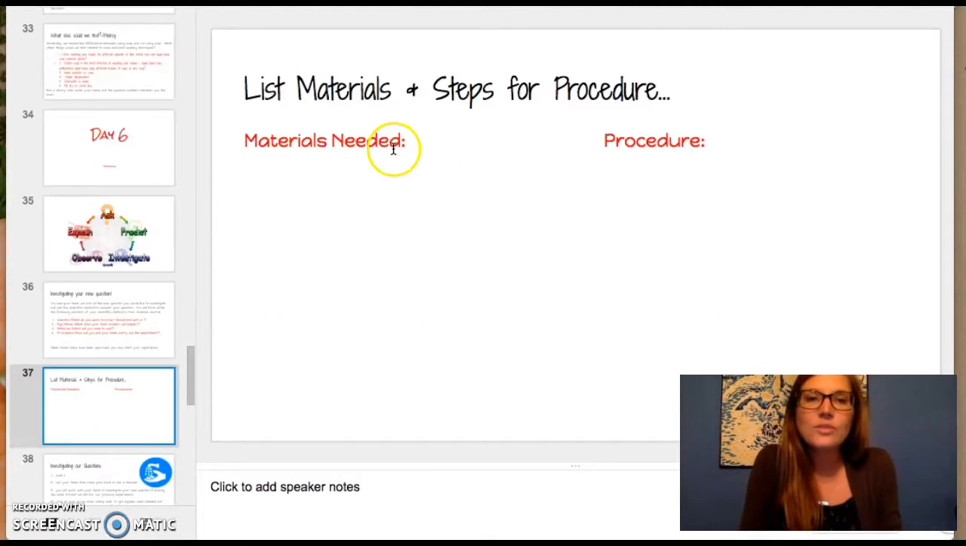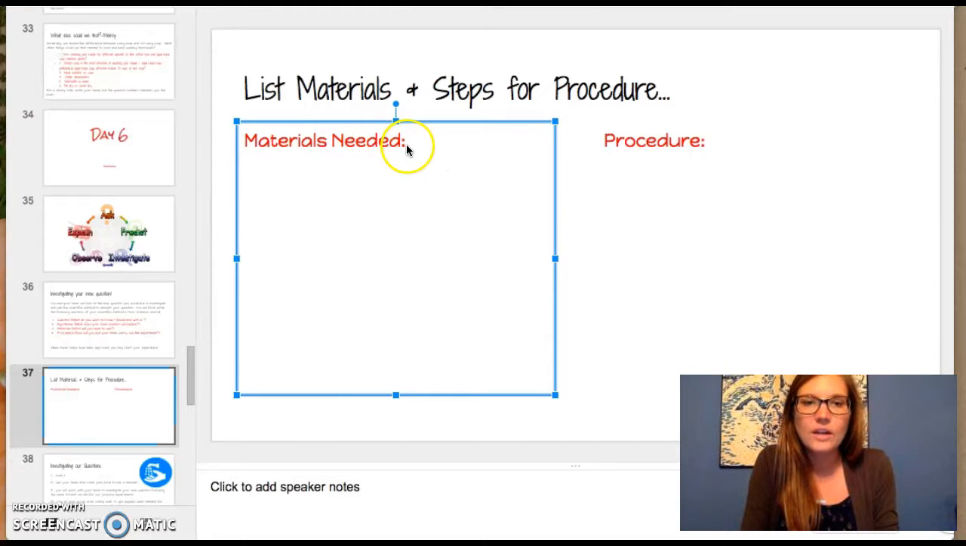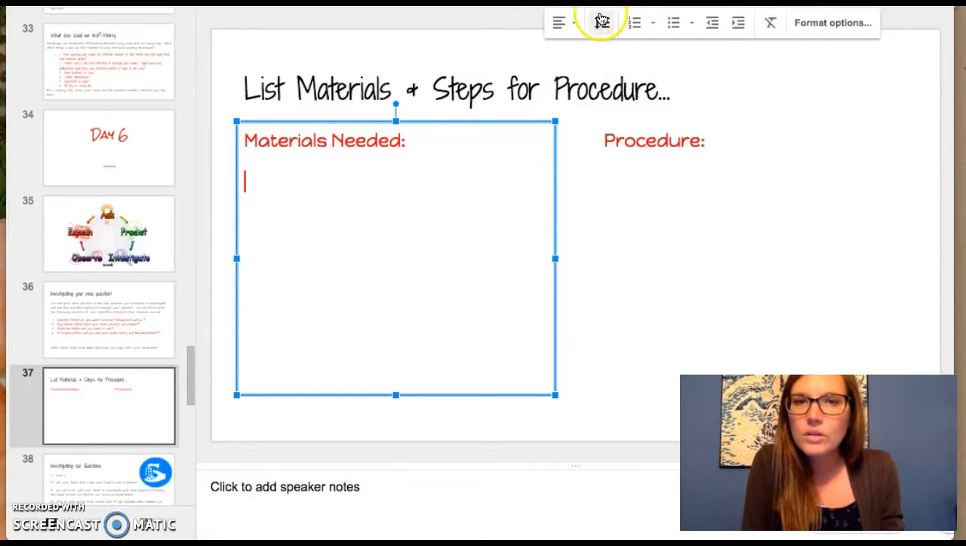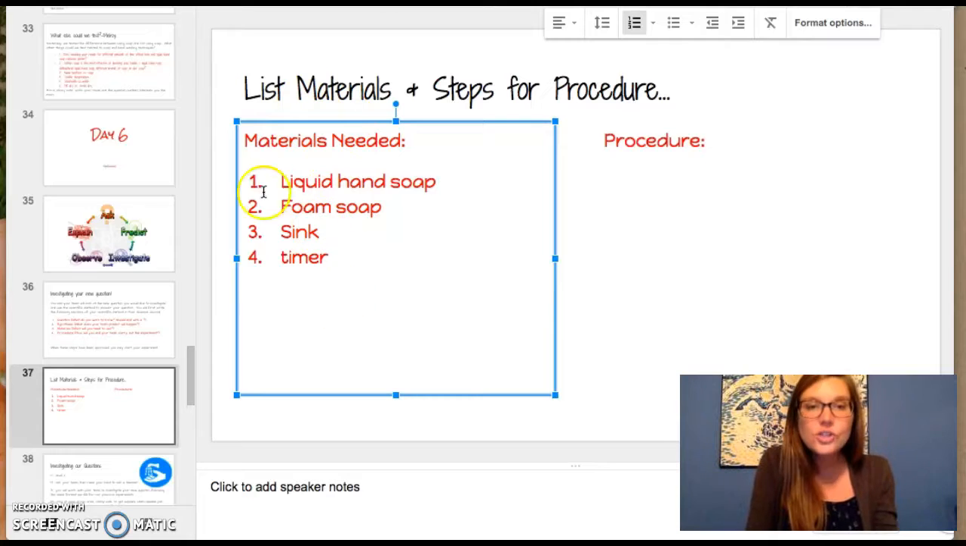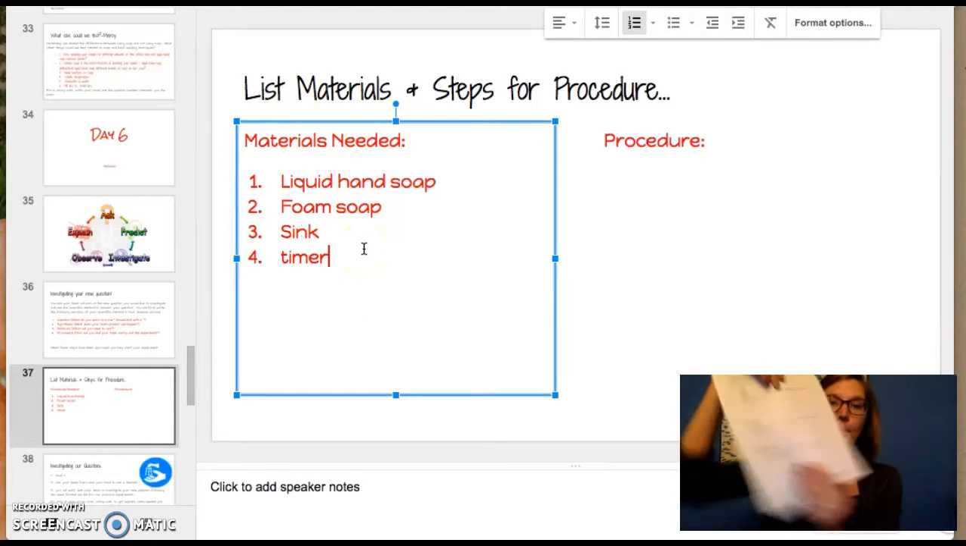So I'm going to do a quick practice for you right here on the screen. If I'm listing materials needed, we just talked about that a second ago. I might need liquid hand soap. I might need foam soap. Oops, soap. I'm going to need a sink. Maybe I need a timer. So that's just an example, but you're going to list your materials right there on your page.